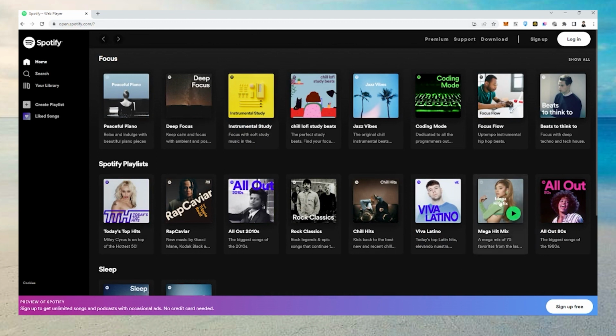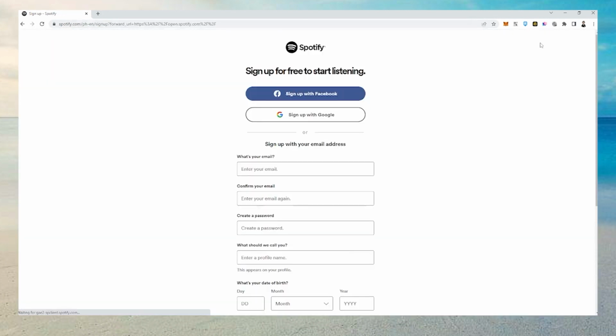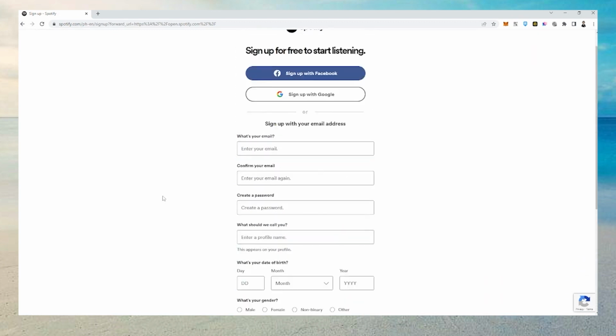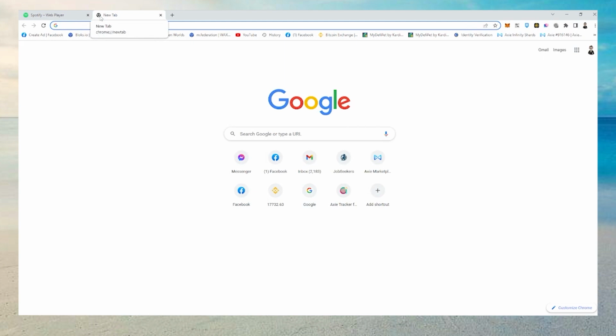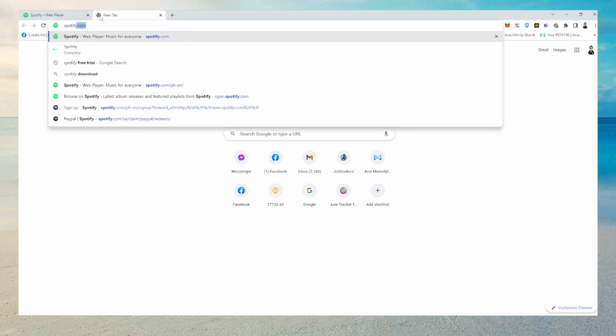What we need to do over here is sign up for a free trial account. When you click on sign up, it gives us this prompt for free to start listening. We actually don't want to do this because that is not really going to give us a free trial. Let's make one more search for a Spotify trial.